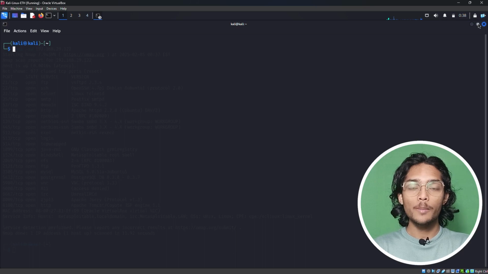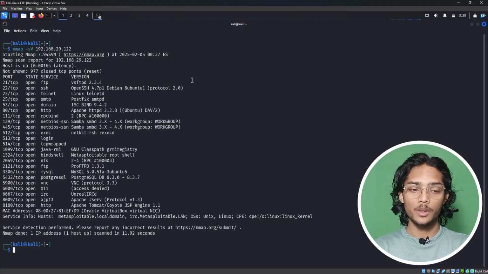Hello everyone, welcome back and let's continue our exploitation on the vulnerable machine. Till now we have covered many vulnerabilities, be it vsftpd, Telnet or some misconfiguration in FTP. But now let's see what we can find.